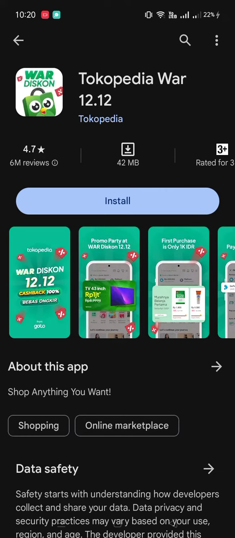to get the Tokopedia app on your device. You have to go to the Google Play Store if you use an Android phone, and you have to go to the App Store if you use an iPhone. In both stores this app is available. Okay, so you can see the rating of the app is 4.7 out of 5.